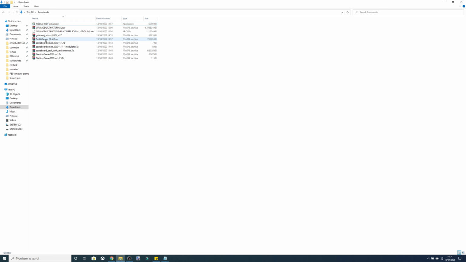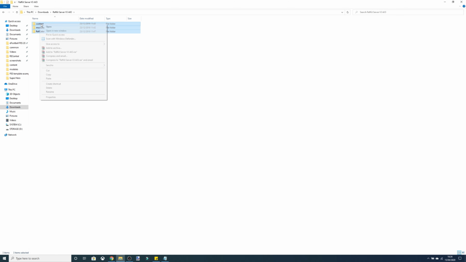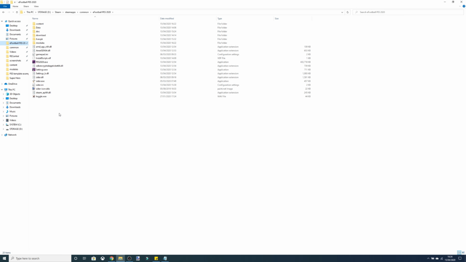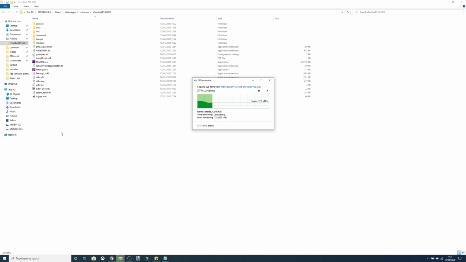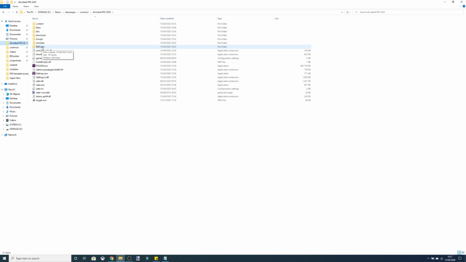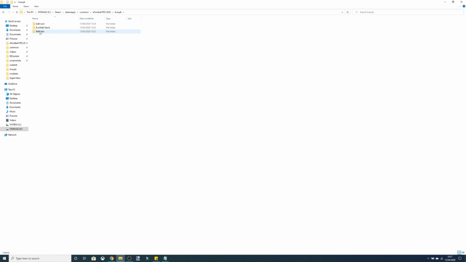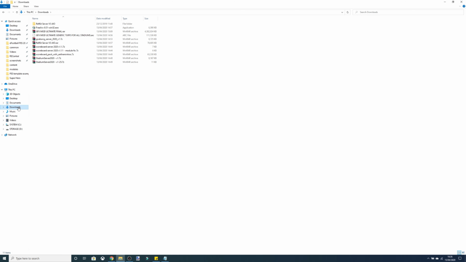Next, we're going to install the RefKit server. So right mouse click on RefKit server, click extract here. Open the RefKit server folder, all in one package. Copy these folders here. Go to your eFootball PES 2020 folder and right mouse click and paste. Now just drag the ref color folder into live CPK and just drop it in there. So if you open the live CPK folder, you should see ref color just there. Navigate back to your downloads folder and then you can delete the RefKit server folder and zip file.